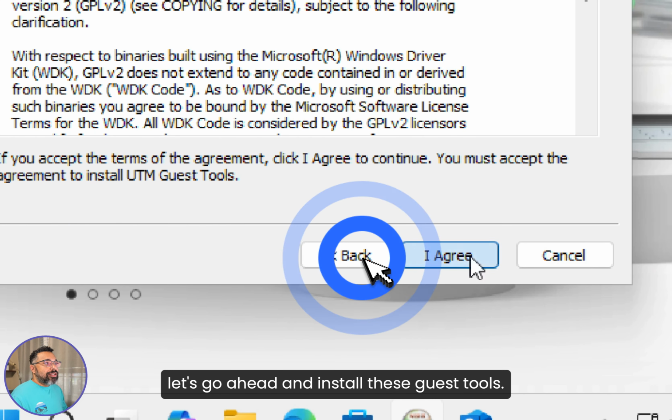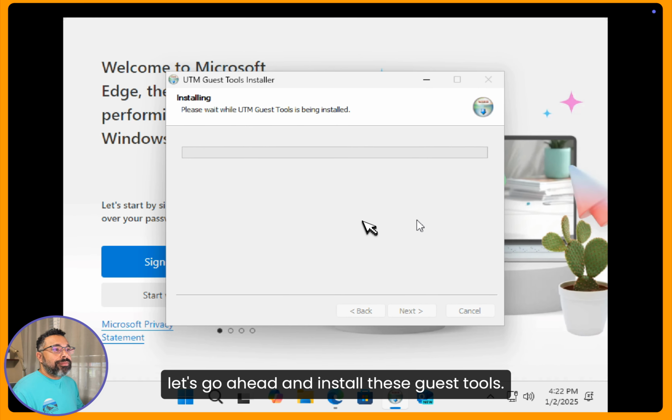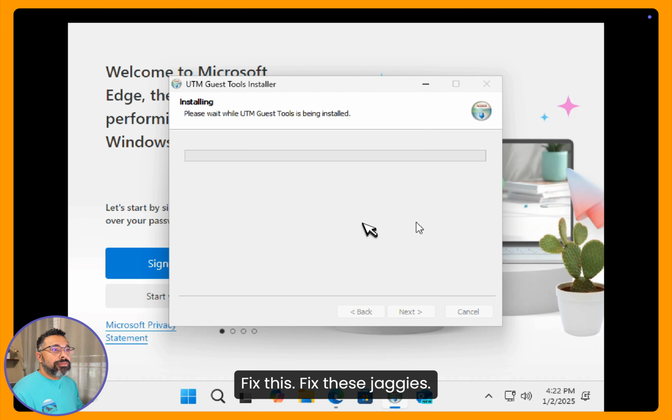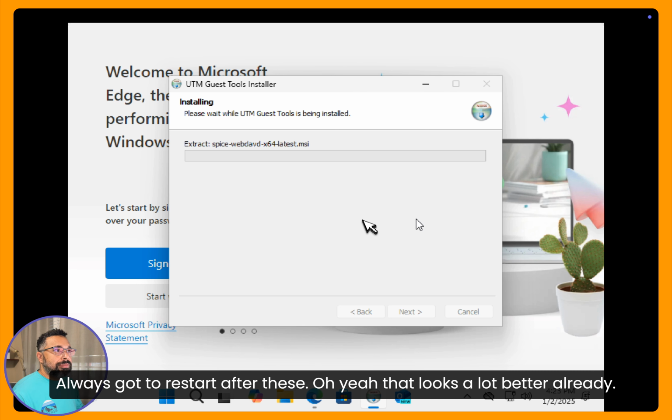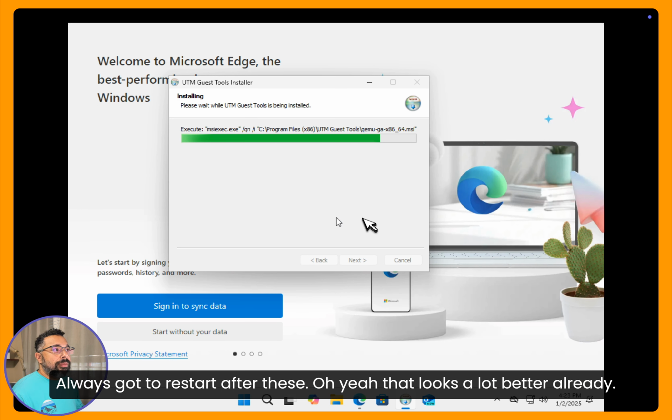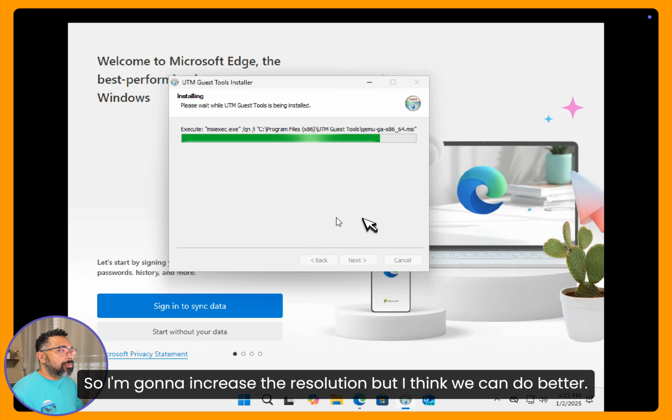All right, let's go ahead and install these guest tools. Fix these jaggies. Always got to restart after these. Oh yeah, that looks a lot better already. Certainly increased the resolution, but I think we can do better.